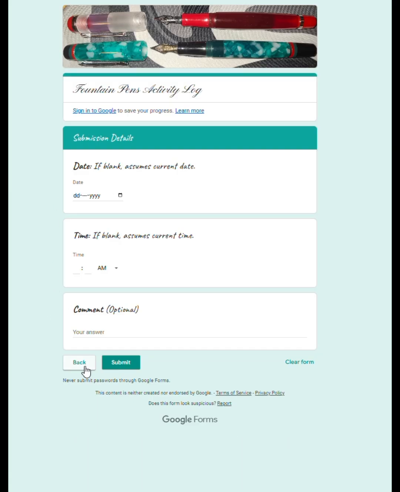And then this whole section is optional, so I can choose whether or not I want to fill it. If I don't fill it out, it'll just auto-fill the date and time, and it'll just ignore my comment.